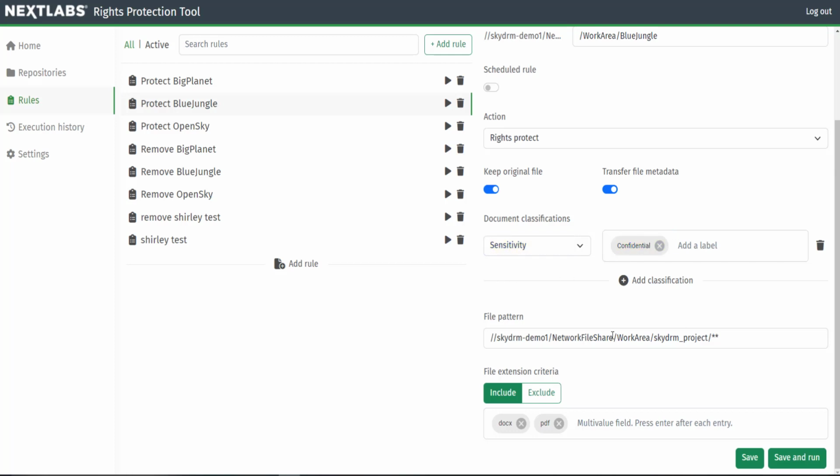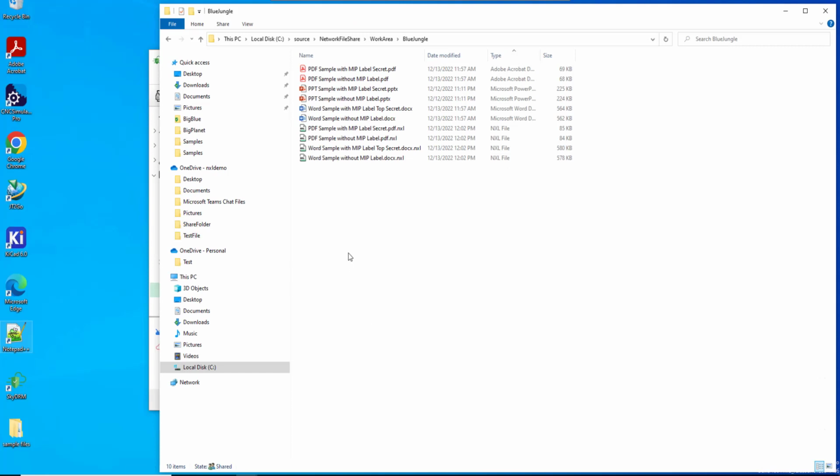If the normal file has sensitivity label, it will be transferred to the protected file. If the normal file does not have a sensitivity label, the confidential sensitivity will be applied to the protected file as per the rule. If the file pattern contains the keyword SkyDRM project, it will use a folder name in the work area as value for classification project on the protected files. The file extension only includes docx and PDF. Let's run the rule. You can see here that only the PDF and docx files are protected in BlueJungle. The pptx files are not protected.